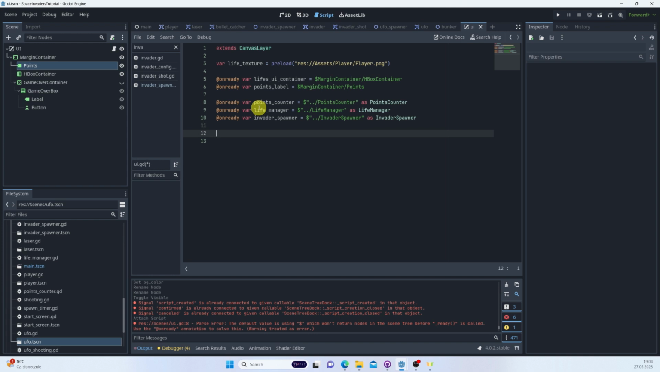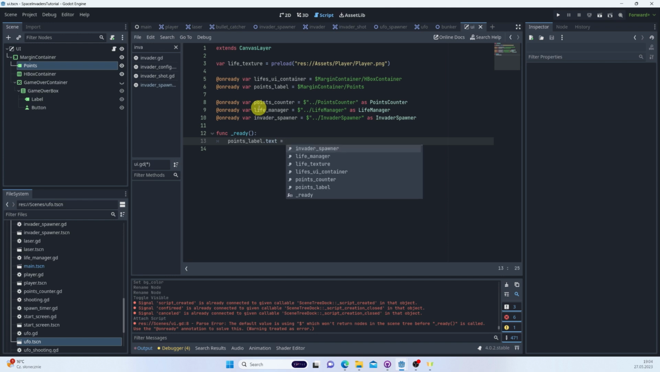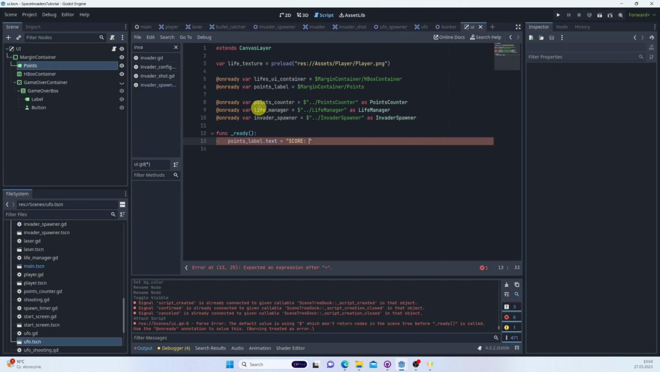Okay, and let's start working. I'm going to set the points label text to say "Score: %d". So we're going to display text in that format, and %d is going to be replaced by that number.